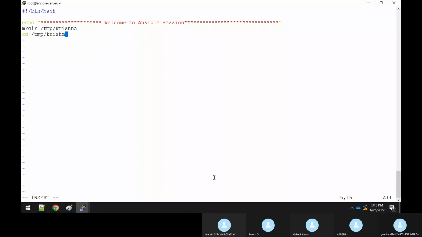Okay, what you need to do? You will say copy the complete content of /etc to /tmp/Krishna, or to the dot. Dot means it will copy the whole content of /etc to your /tmp/Krishna completely. So I'm doing this small script, and I need to execute this script, sir.